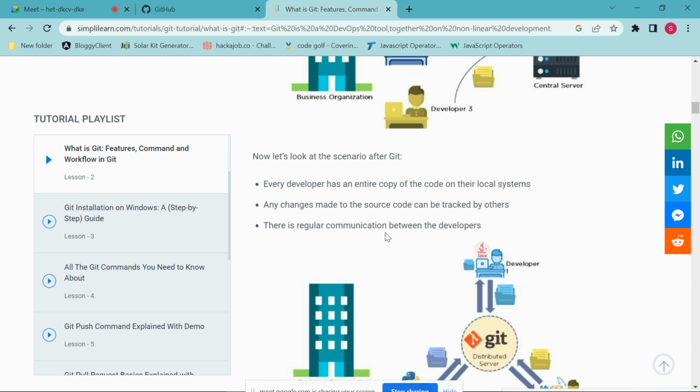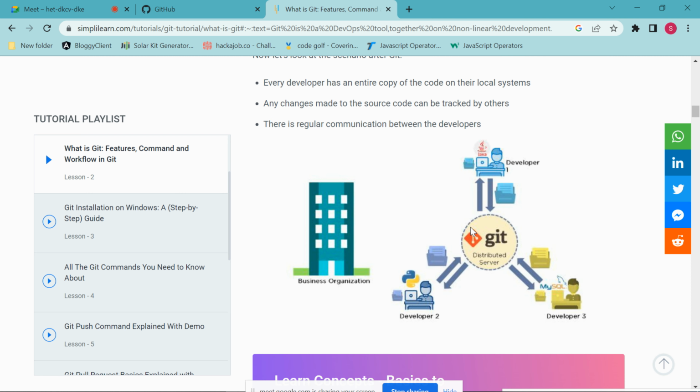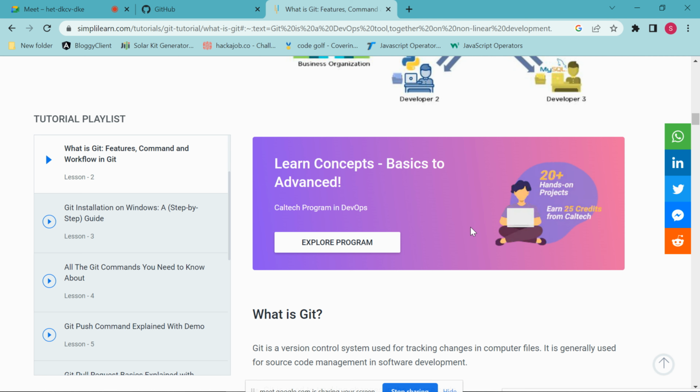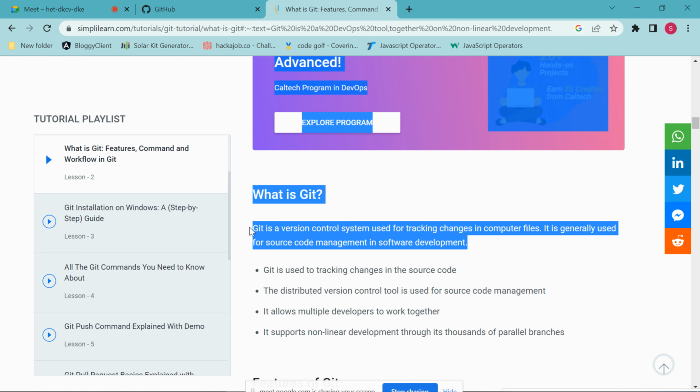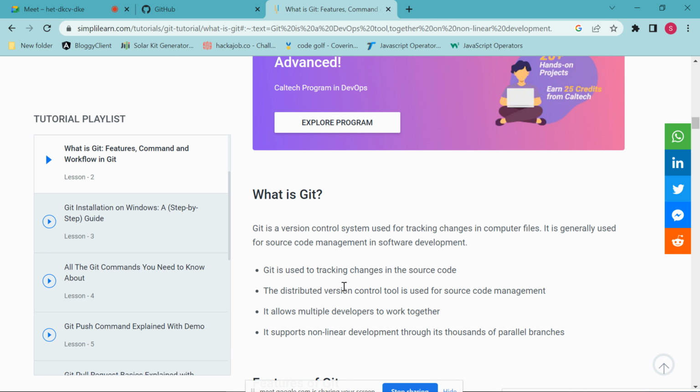And then there is regular communication between the developers. Like I told you earlier, if you push your code today, you can create a pull request, and people will just know that you have created a pull request. It will be signaled. It's very easy then to communicate along the project line. So it helps us track changes in our computer files, and is generally used for source code management in software development. That is why we use it: so that we track our code and also learn how to work with others using such a collaborative tool.